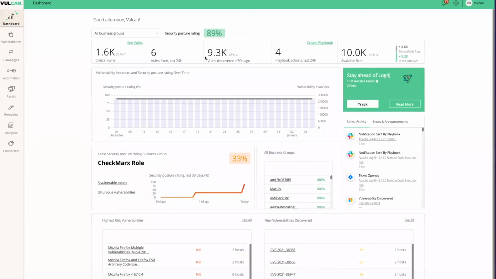And then you can see some high-level statistics here. You can see that I have over 1,600 critical vulnerabilities. Over 9,000 have been discovered over 30 days. And then some other metrics that you see: the high-risk vulnerabilities and the newest vulnerabilities that are discovered. What you'll also see here is a widget for the Log4j, and what this is telling me is how many vulnerable assets are being impacted by the Log4j and how many of them have been fixed.